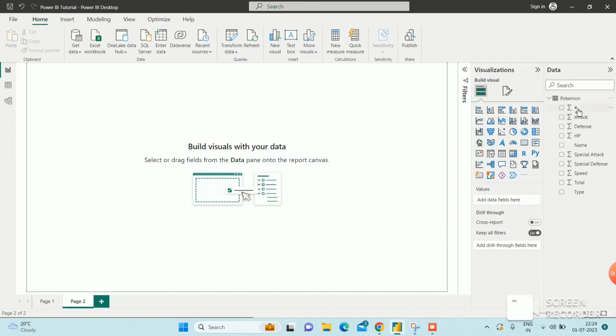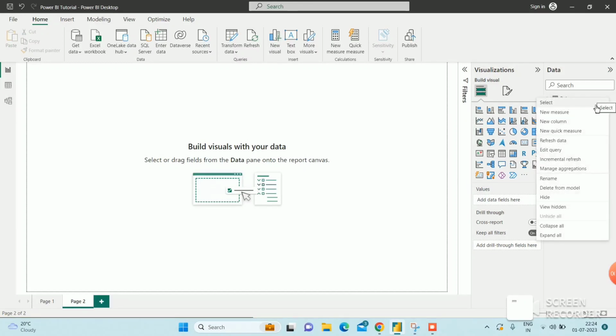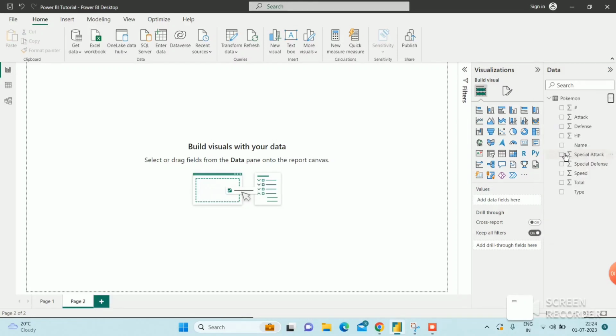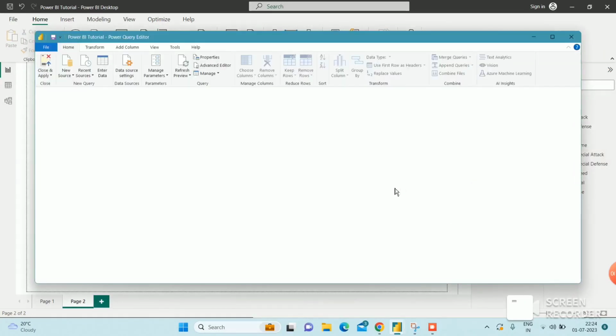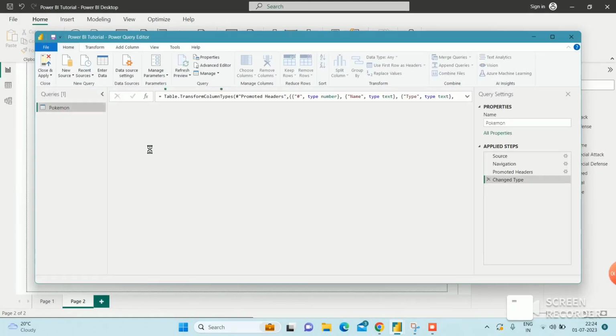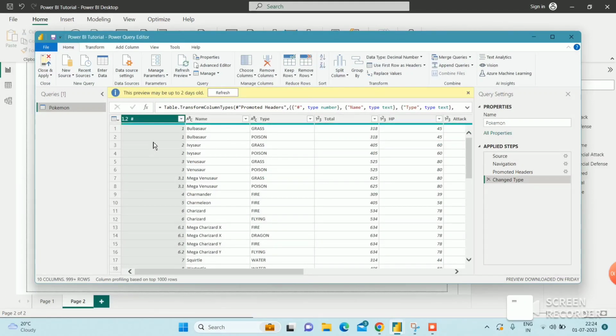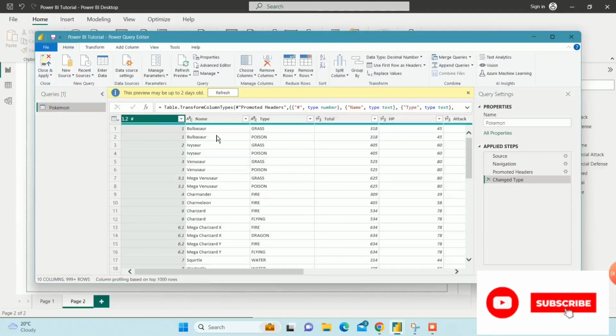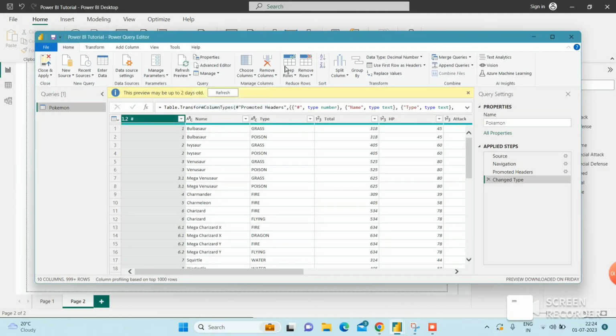In this dataset, if we have to make any changes or do any data manipulation, I can just click on the options of this dataset and go to Edit Query. It will open the Power Query Editor, and from here I can do all the data manipulation tasks related to my data. If I want to rename my data, delete some columns, or delete some rows, all types of manipulation I can do here. I can also add a new column, a formula column. All those things I can do from Power Query Editor.